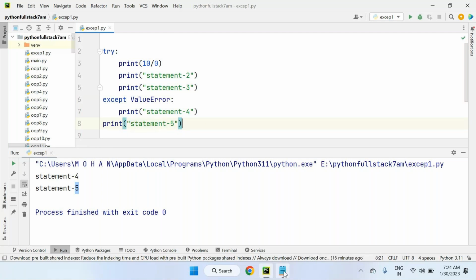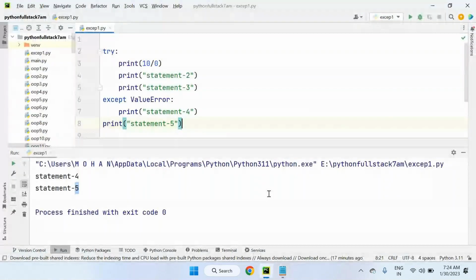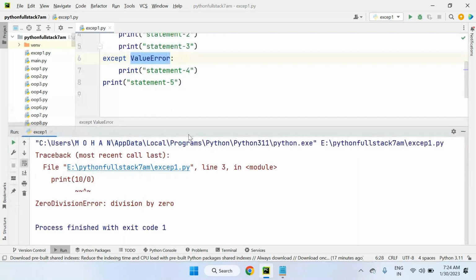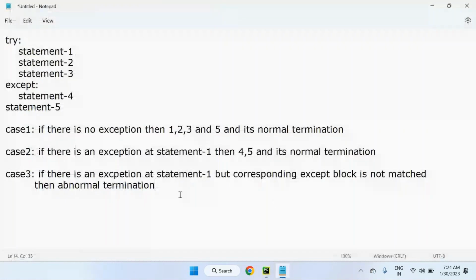But look at this output here. If there is an exception at statement 1, but corresponding except block is not matched, then what is the output? Abnormal termination. Abnormal termination only. Let's see this abnormal termination in this program. We got the exception like zero division exception, but unfortunately this except block is handling value error exception. Is there any statement 5 you are looking? No, because control here only raises the error. The moment we have error, it's not moved towards here. So that's what we got, division by zero, print 10 by zero is available clearly here. So this is abnormal termination always. If there is an exception at statement 1, but corresponding except block is not matched, then abnormal termination. Fine.